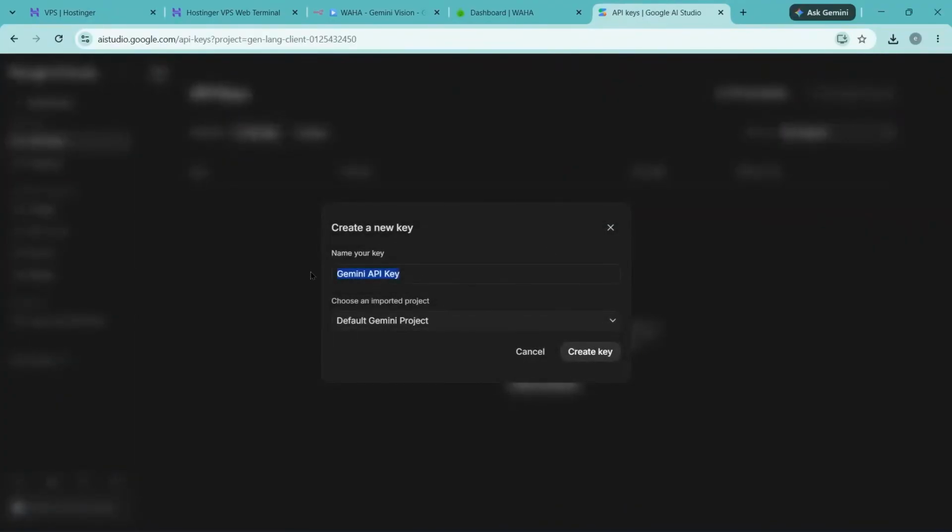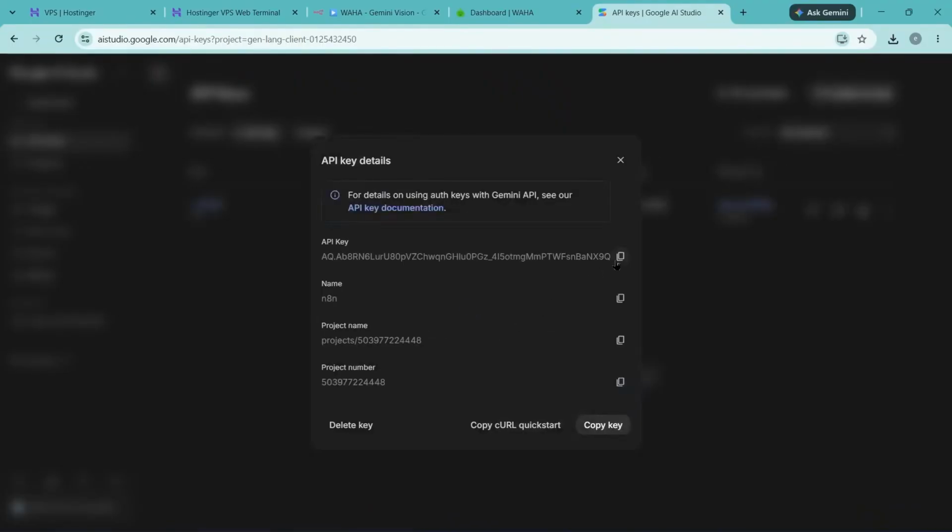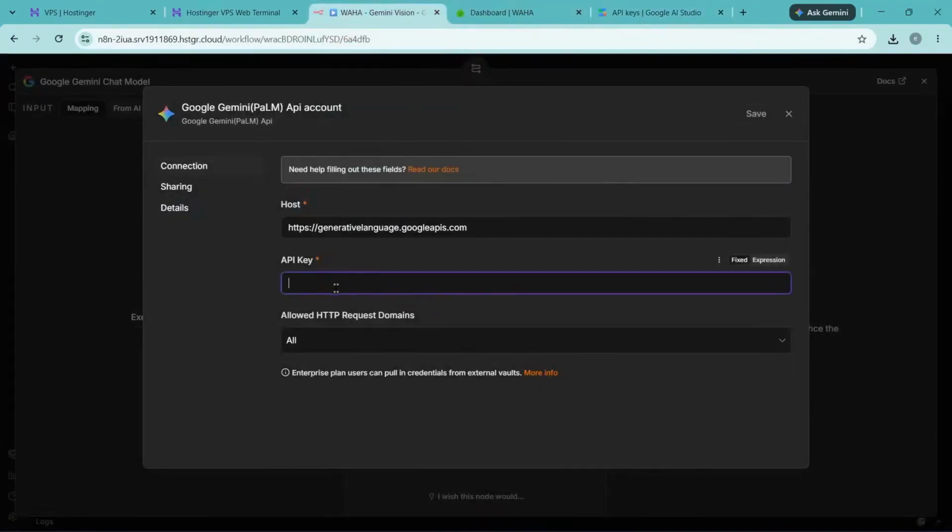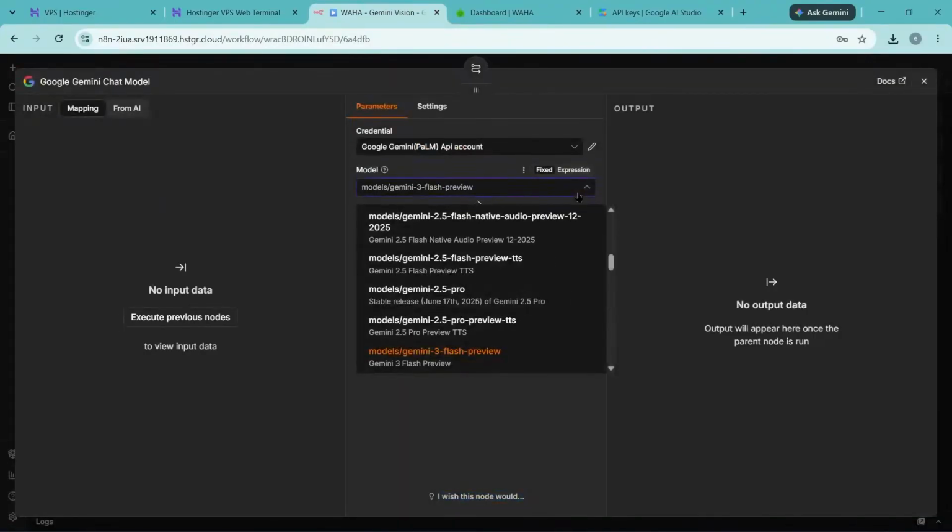For example, let's name it n8n. Then set the project to default like this and then select Create Key. Next, just copy the API key, go back to n8n and paste the API key here with Ctrl+V, then select Save. Now we've successfully added the credentials for the Google Gemini chat model.